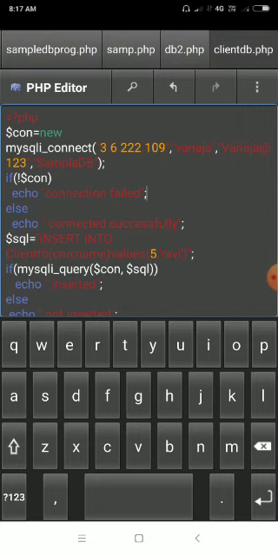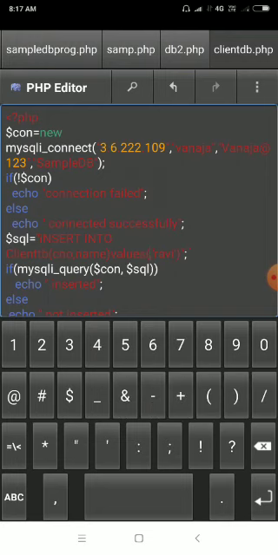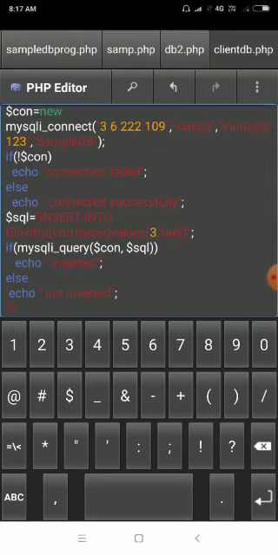And then as usual, I'm writing one SQL query to insert the data. I'm writing insert into client DB, then the column names, and I specified the values, like 5. Okay, 5 already is there, so I'm going to change it to 3. The name, let it be Ravi only. I'm not changing anything. Here in MySQL query, I'm writing connection and SQL, the 2 parameters I'm passing. The query will get executed. If it is inserted successfully, it will say inserted, otherwise it will say not inserted. Let's see how it's going to execute.